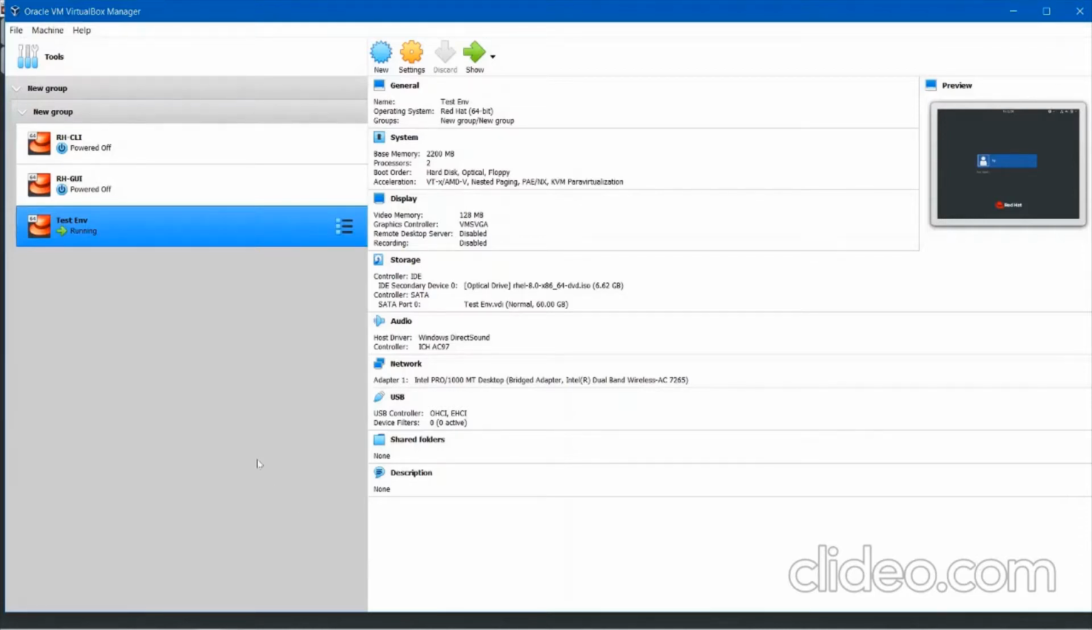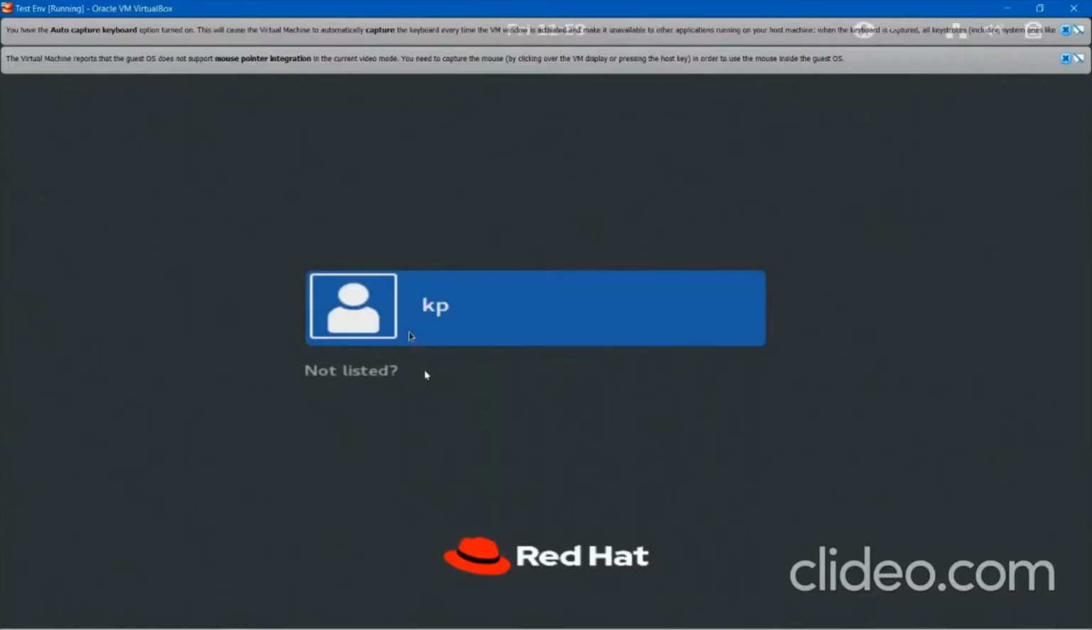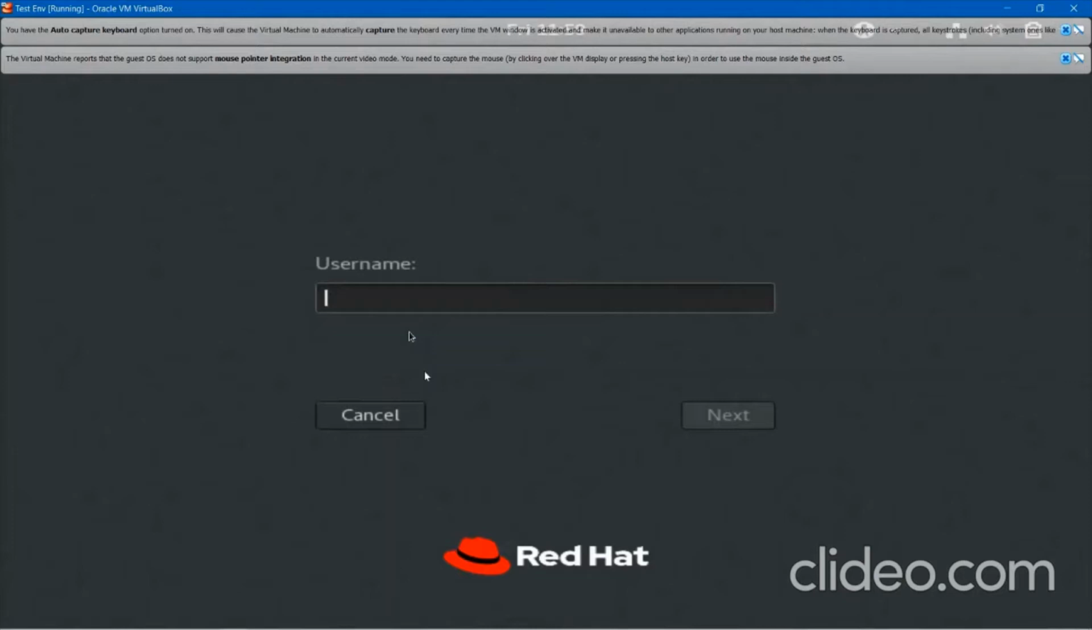To save our time, I have already opened the switch on the VirtualBox as well as my Red Hat Linux. So let me log in. I'm logging in with the root account and giving my password.